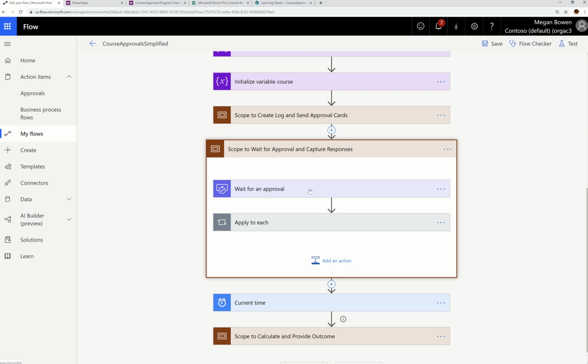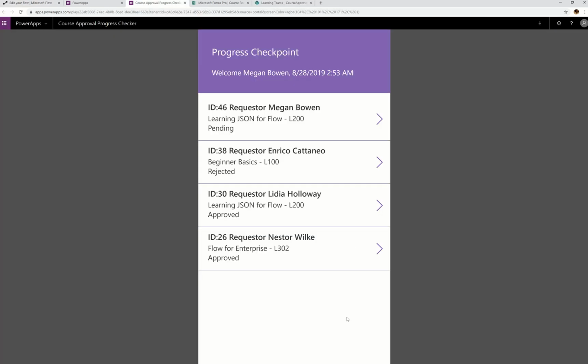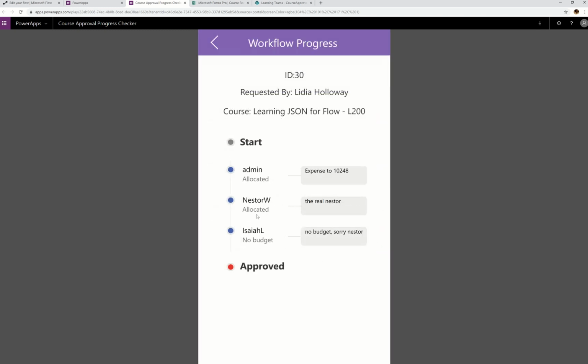So it gives you an option, not required, but a nice option. That was the purpose of my app, to show what's happening during the waiting period while approvals are being made. The only difference here is that I have an algorithm for approved or rejected, and basically it's a voting system, and I'm using custom responses. The custom responses I'm using are allocated and no budget.